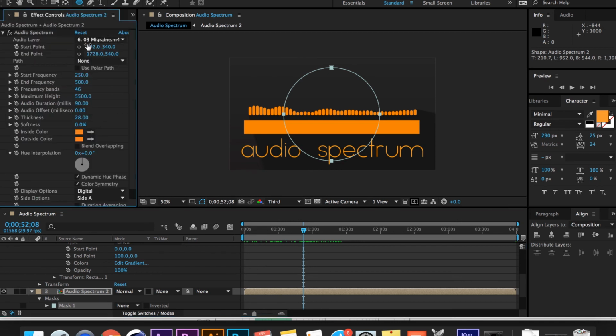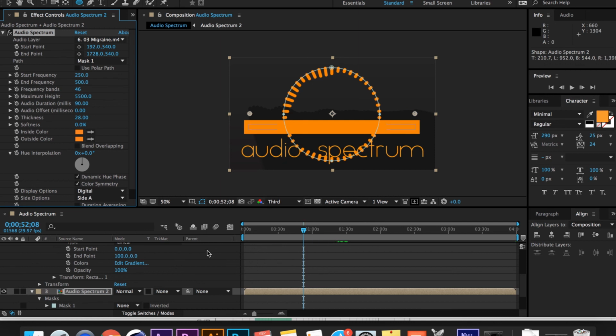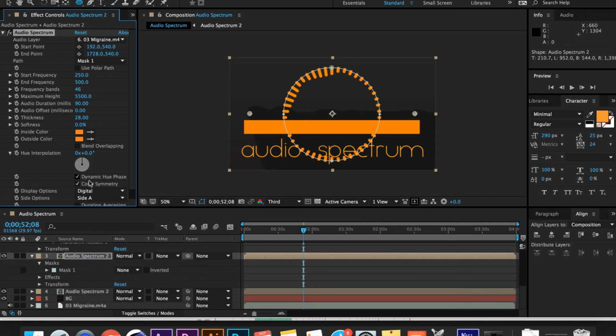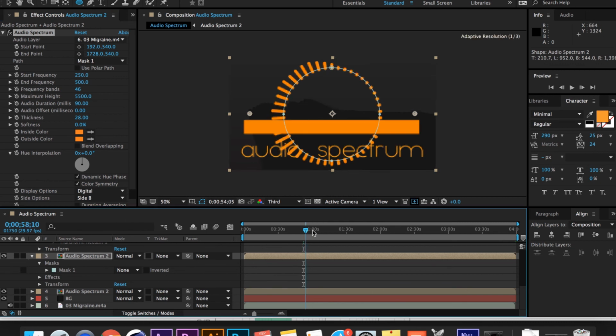And then I'm gonna go to the audio layer, go to path, select mask 1, and we probably want to switch this from side A to side B just so it's pointed on the outside now. And basically it's going to make a ring audio spectrum. So you can play around with shapes, get creative, make all sorts of different shapes and paths and things, and then slap an audio spectrum onto it.